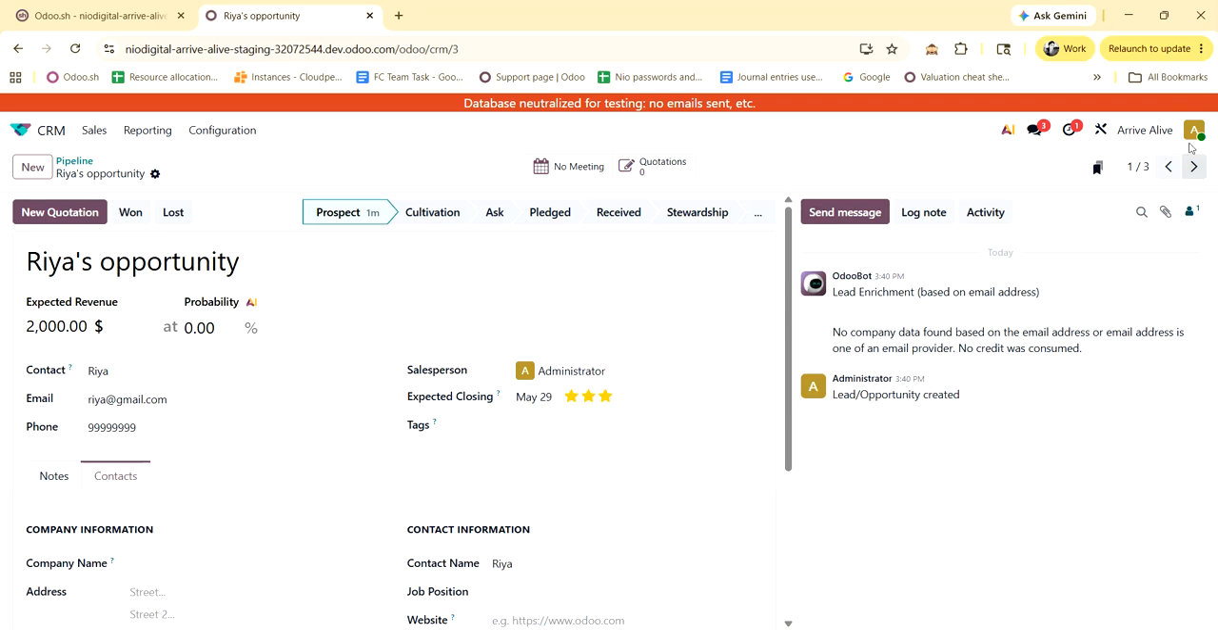This part is the chatter part, and here you can see all the activities being recorded in the chatter. On the top of the screen we have two smart buttons. One is meeting and another one is quotation. Right now we have no meeting set with this contact or opportunity, and there is no quotation created for this.